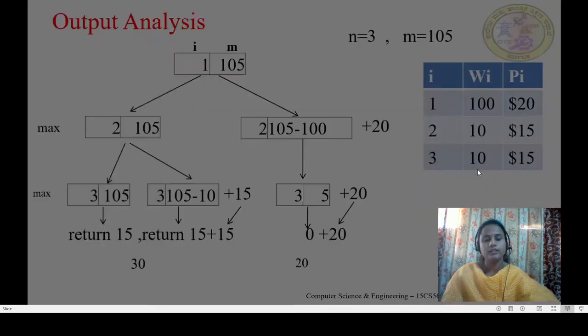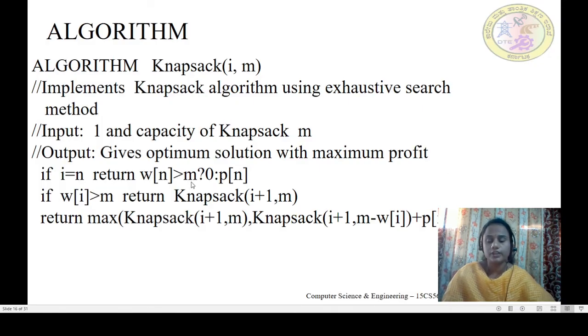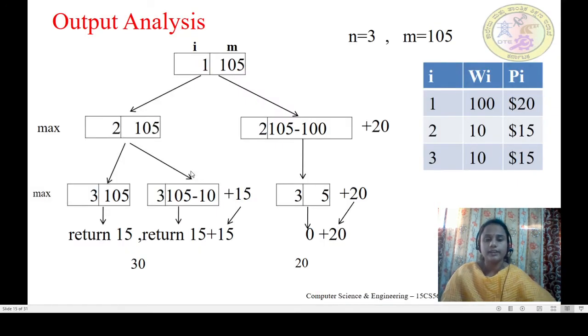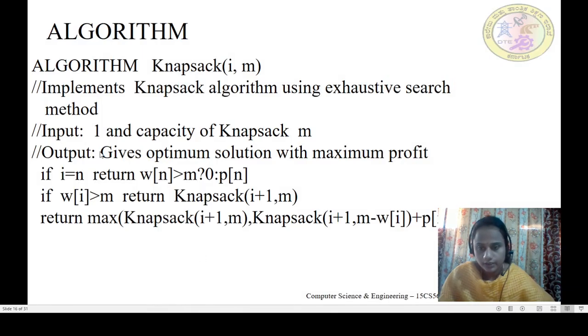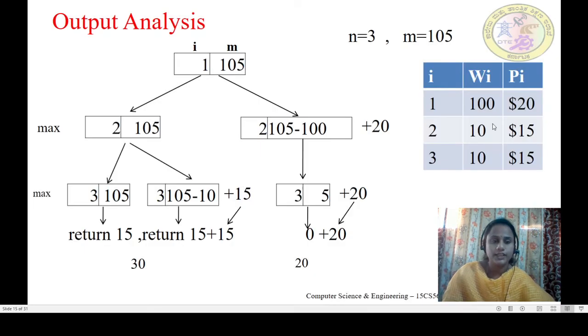10 greater than m. M is 95. That is 10 greater than 95. Weight of 3 is 10. 10 greater than m value is 95. 10 greater than 95. It is false, right? So then it will return the value profit of 3. That is profit of 3 is 15.